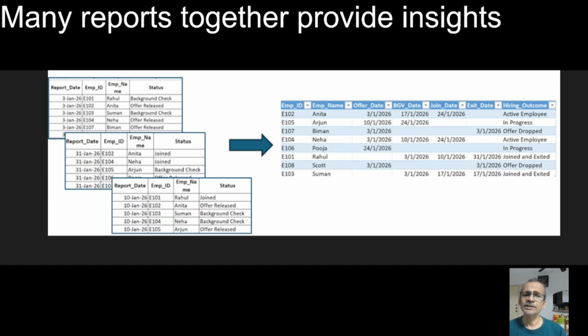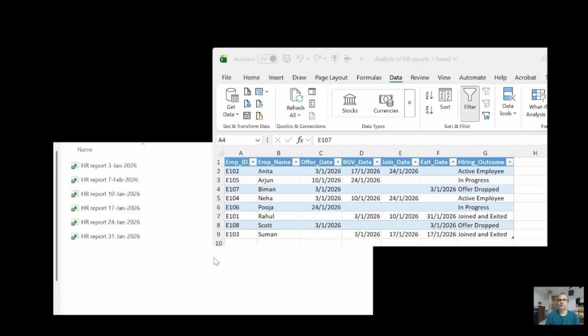Similarly, in case of our data reports, only when we combine all the weekly reports will you know some insights. For example, how many people joined, how many people left in a month, which employee had joined on which date and left on which date. So we need to combine all the reports.